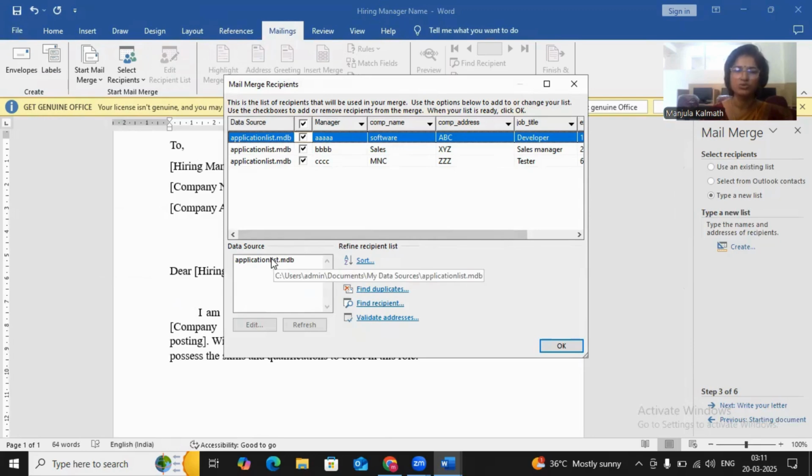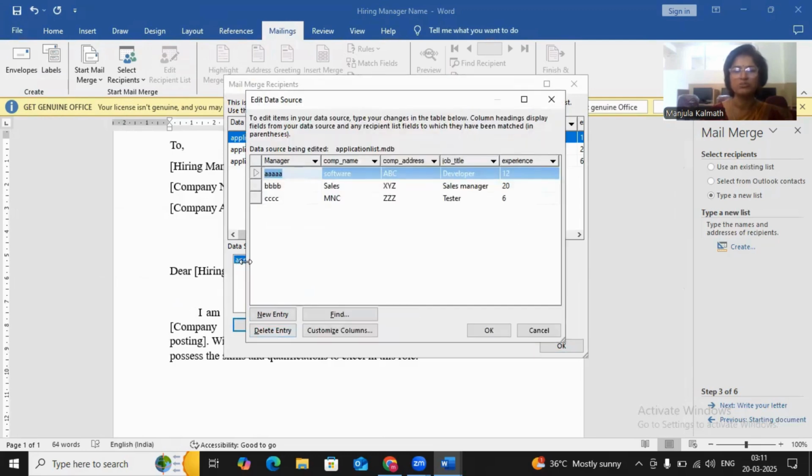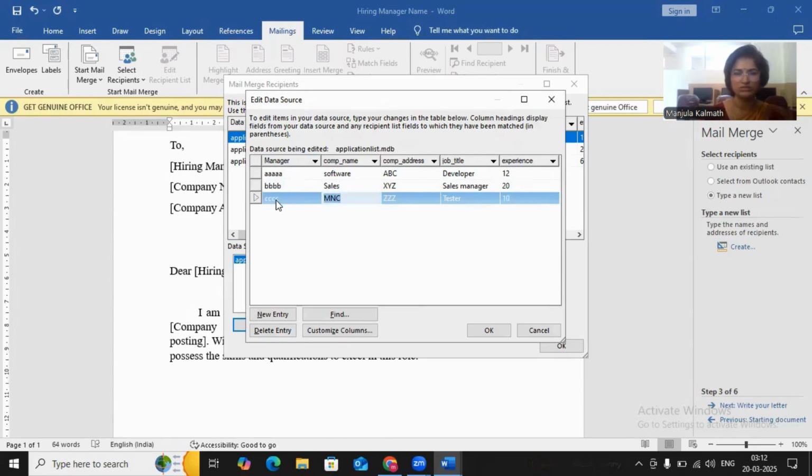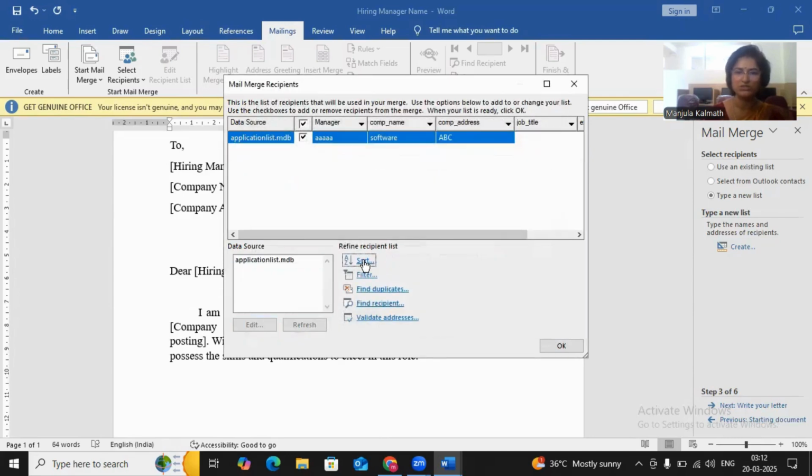If again I need to make some changes, I have to select this file name and I can go for the edit. The name of the file is the application list. In this, suppose this is the experience I have entered wrongly here. It may be 10 years. And here we have some of the names and all I need to change. I can go for the modification. I'll say okay. If I need to delete any of the entries, I need to make the new entry. Everything is possible here. Now I'll say okay. Yes, with changes, it will be updated. And now I'll say okay.